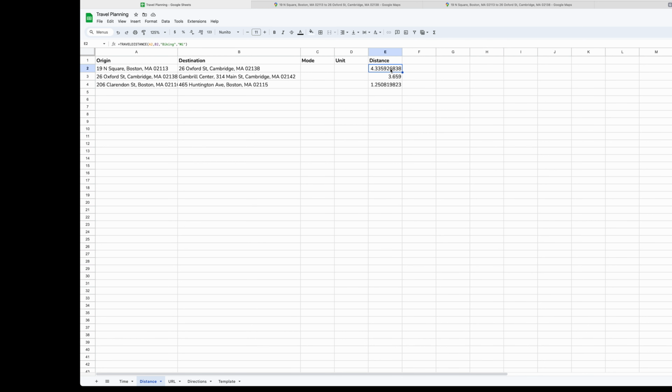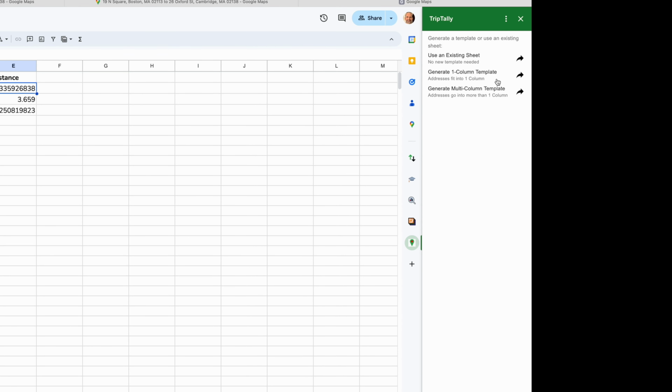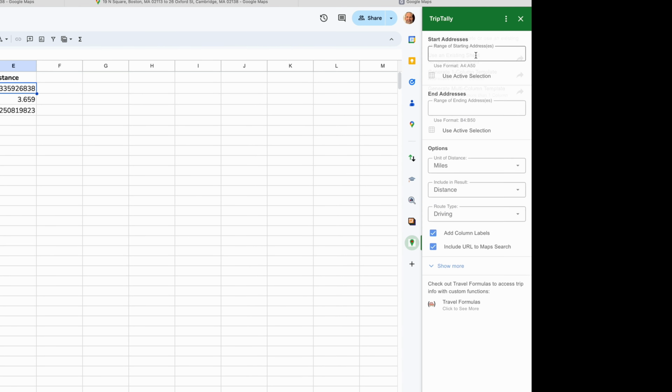You can check out a similar add-on that we have called Trip Tally. And Trip Tally takes similar data, right? So origins, destinations, but it just writes out a number. So it does it once and done.